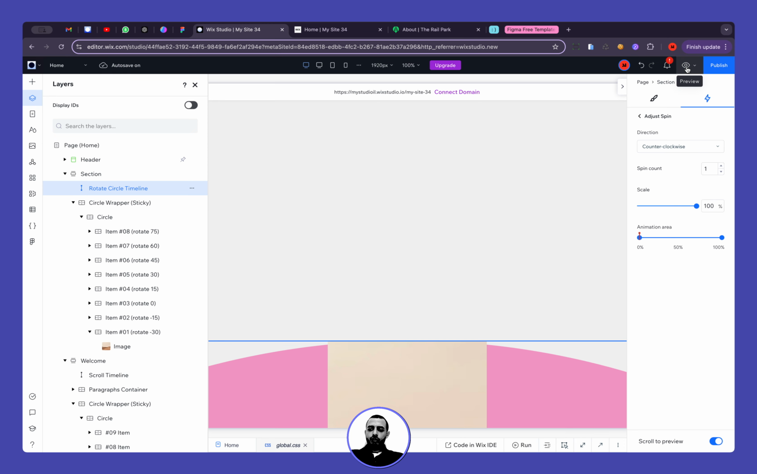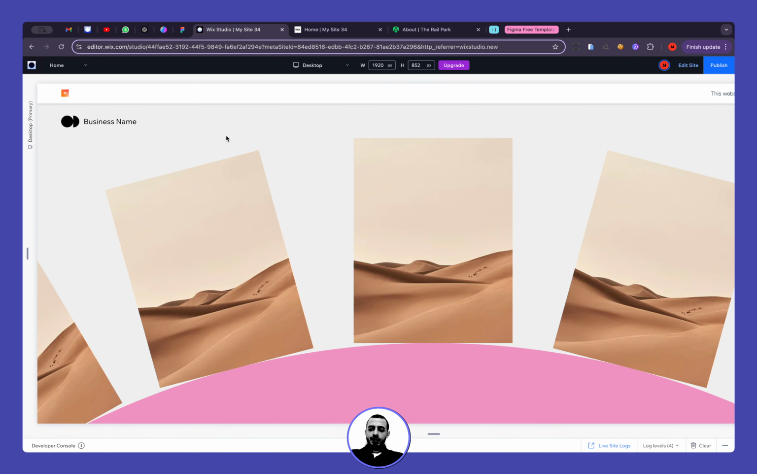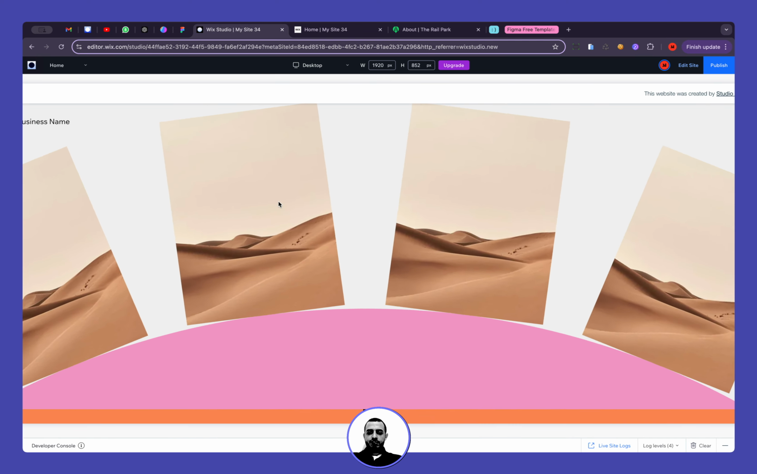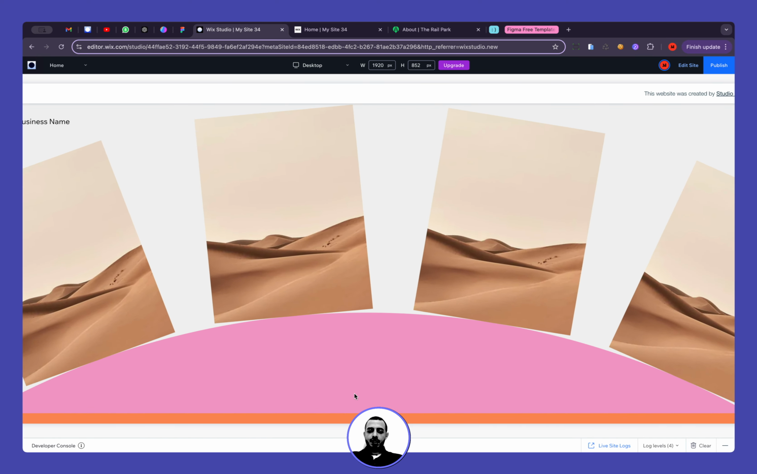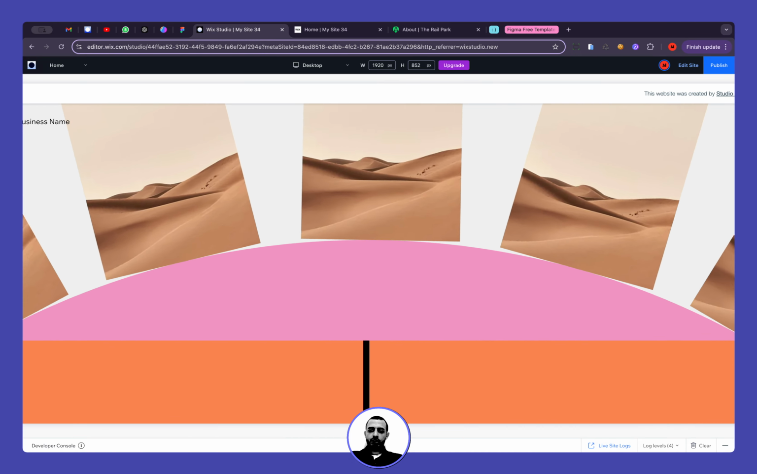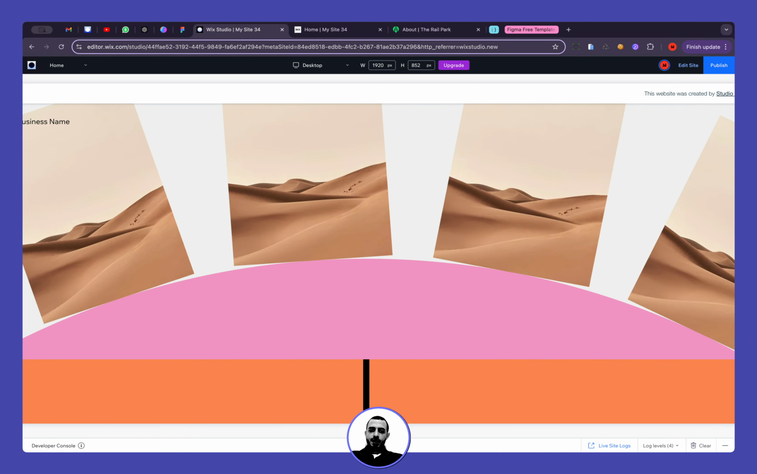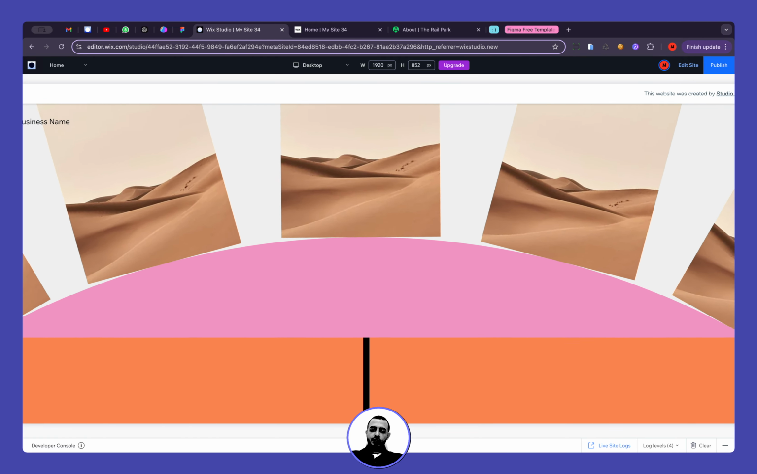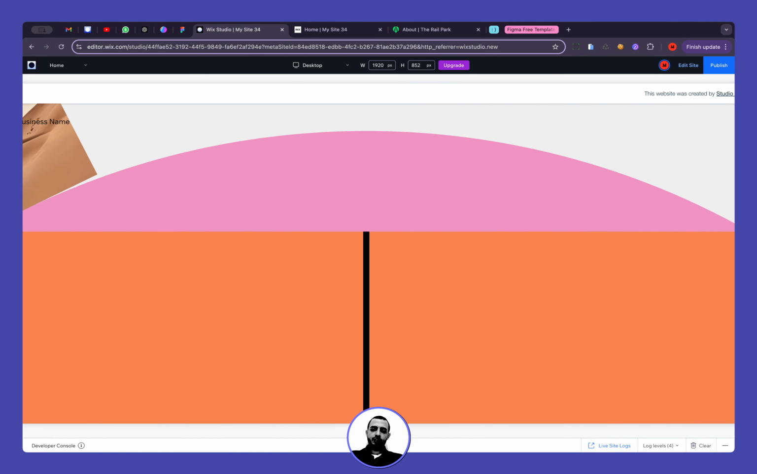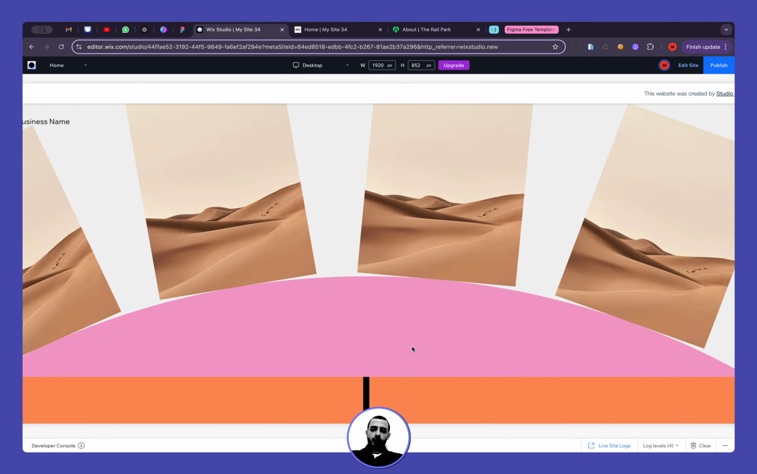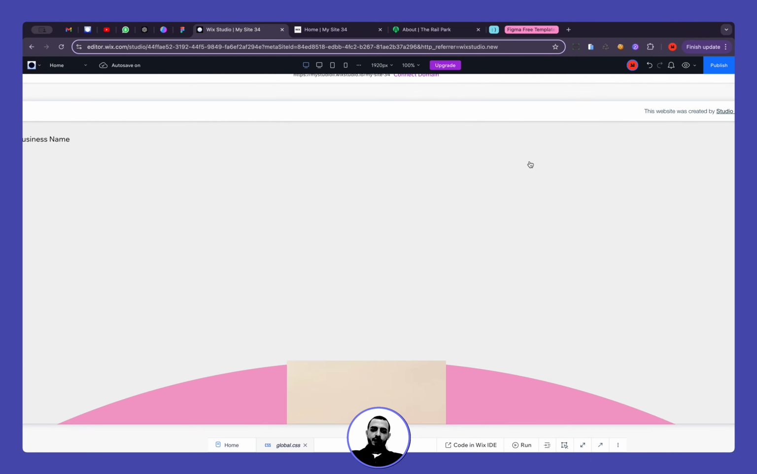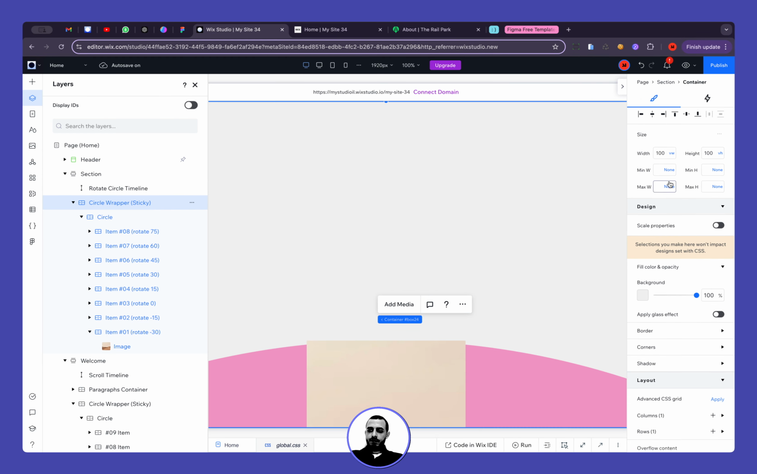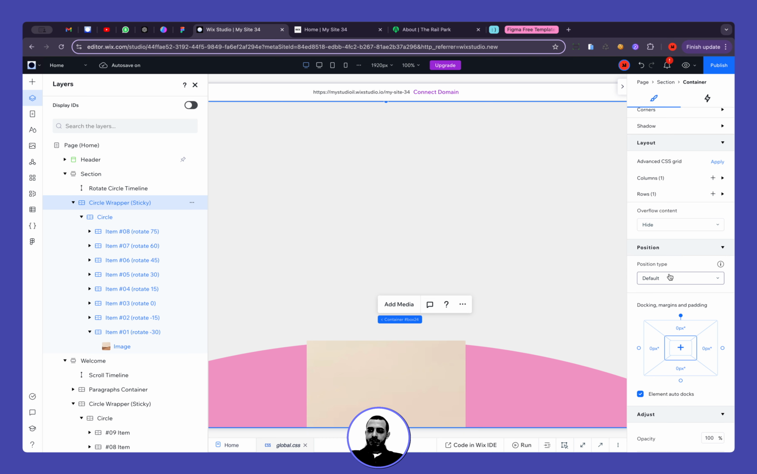So let's preview it to see. Now, as I scroll down, you can see that the line goes into the viewport and everything is rotating, but you can see that we are losing them as we're scrolling down because something is not working. It should be sticky. This container should be sticky and it's not.